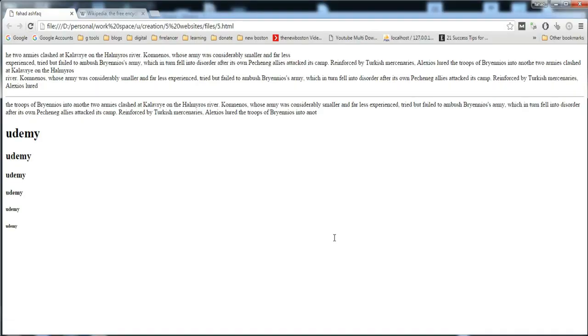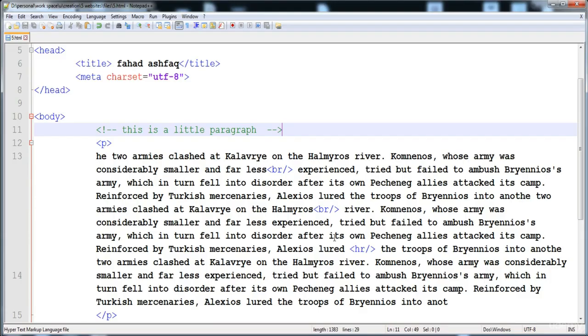And now let's execute it. So here you see that this comment is not shown on the screen, so it is visible only to the programmer and can be edited by the programmer.